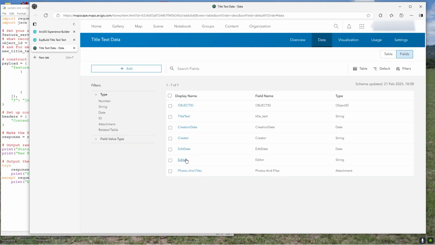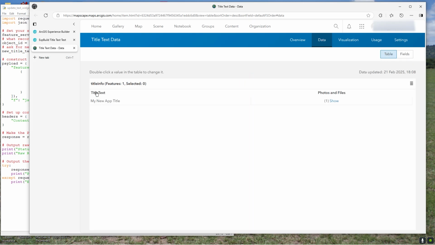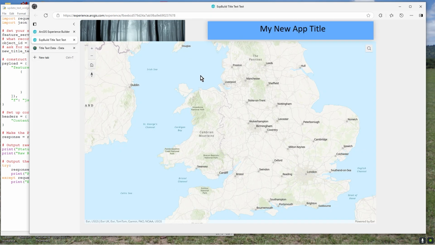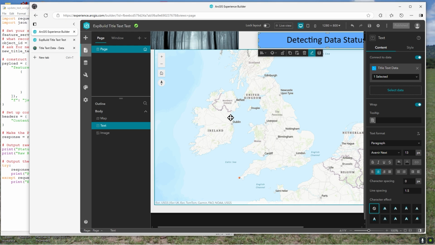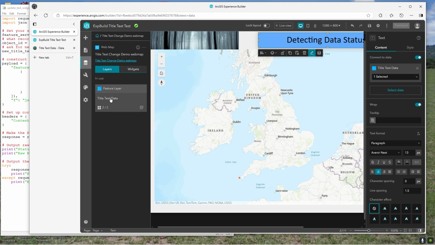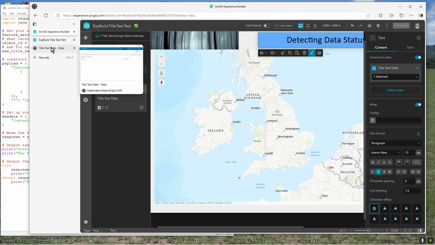Click on the fields. It's got the usual suspects, tracking, editing, and stuff. But if I go to table, you can see title text says my new app title, which is what that says at the top. So you can see how I'm pushing a value into that, and because this web map has a 1 minute refresh interval, I've set that layer to be a 1 minute refresh time. If I click on it, you can see there it is, title text data. So it's that layer that's got that. It's being forced to redraw.